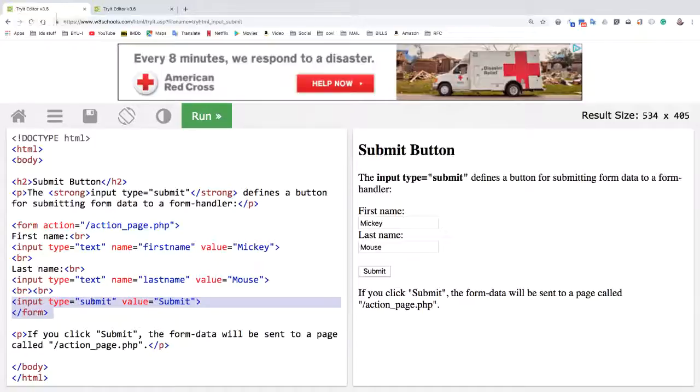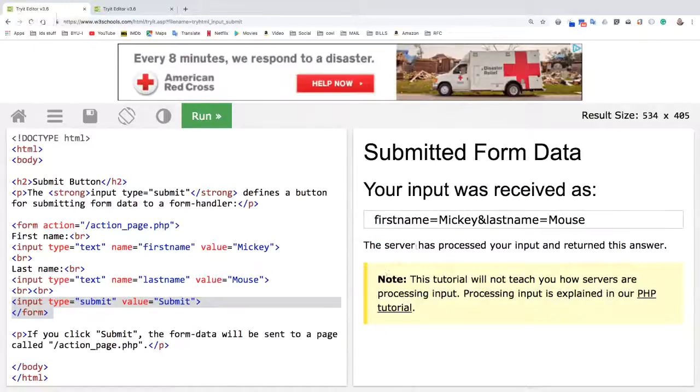And so the submit type will tell the browser that these values will be passed down. And this is what it actually does. So when you hit submit, this has gone to the database, something that we will see and manipulate in further assignments, I believe, in this class. So we can see the first name Mickey and last name Mouse have been passed.